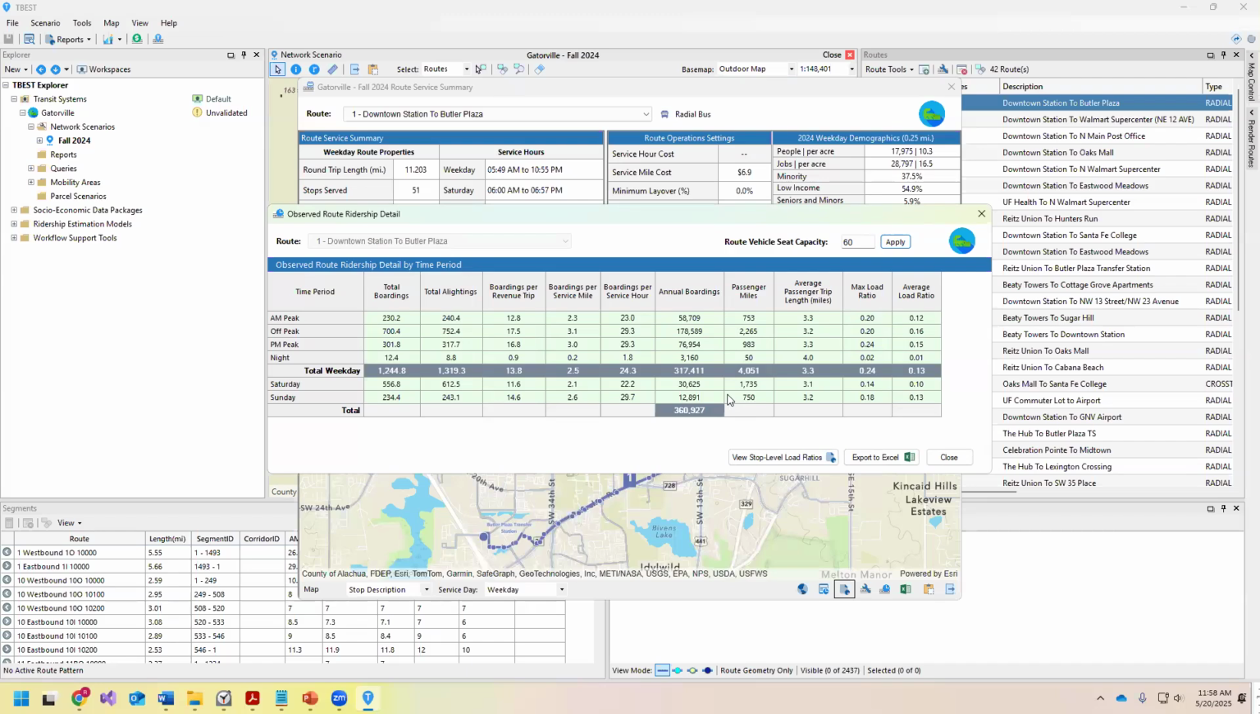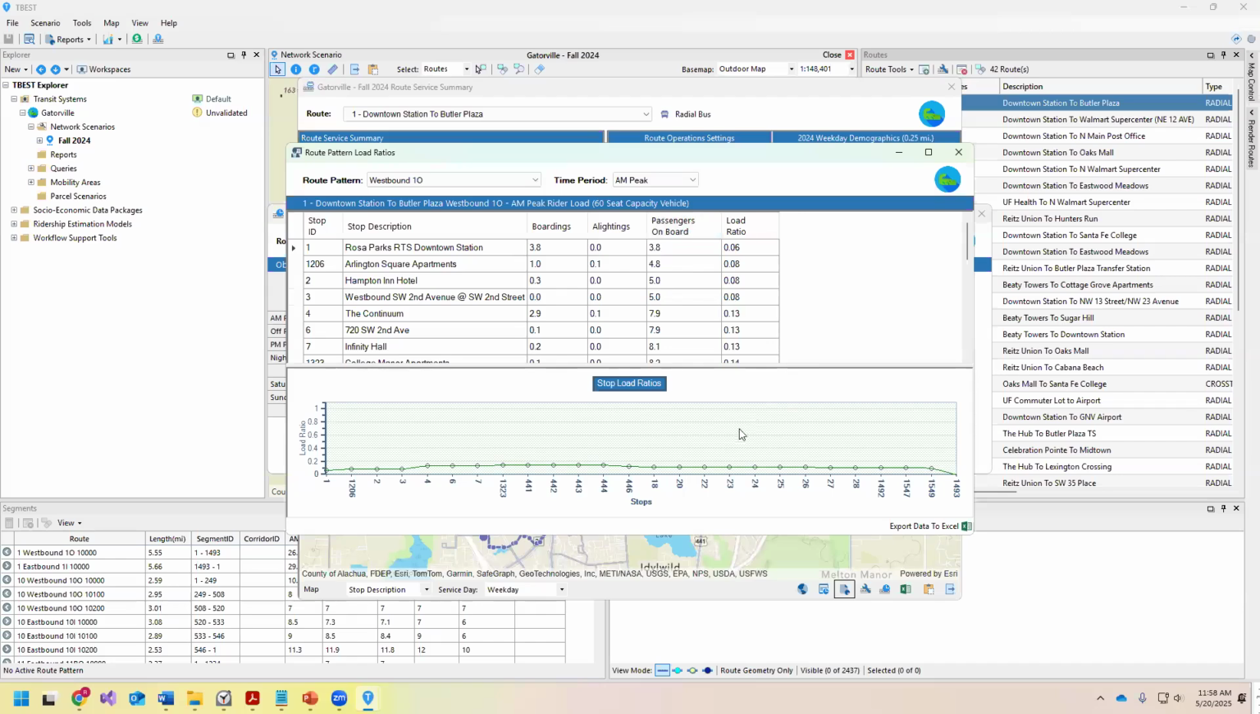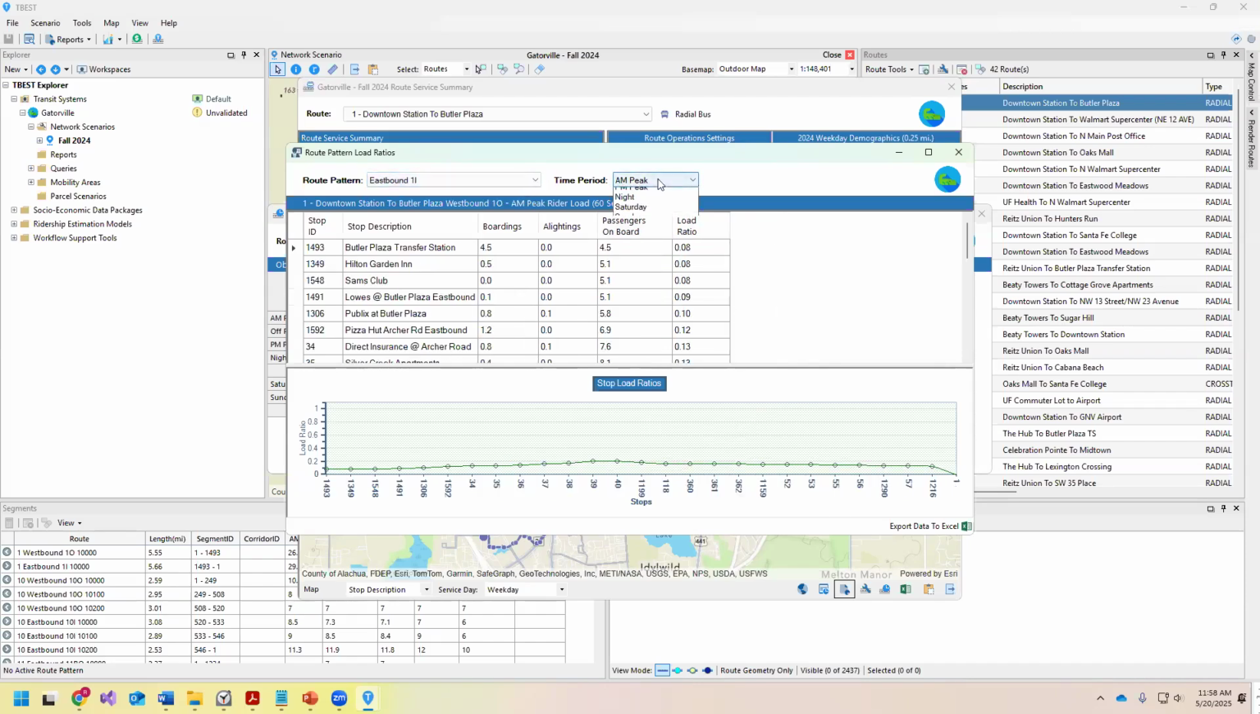All right, so here is the service summary. So what are the weekday max and average load ratios? So the max load ratio is 0.24 and the average is 0.13. So that's all we wanted to see here. I will say that you can just click this view stop load ratios and then it will pop up your AM peak. You can switch to the eastbound here if you want to, and you can switch to different time periods and it would change the load ratio graph at the bottom.